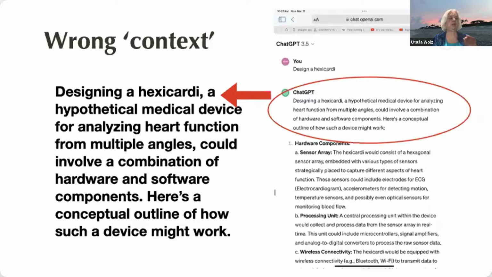GPT came back with, because it got hung up on the locality of the word designing. Designing on ChatGPT is about building things, about building software and hardware. It said designing a hexacardy, a hypothetical medical device for analyzing heart function from multiple angles. And it goes on for 3 pages, defining a totally absurd piece of hardware. I happen to be playing with medical devices in another context. This one doesn't work either.